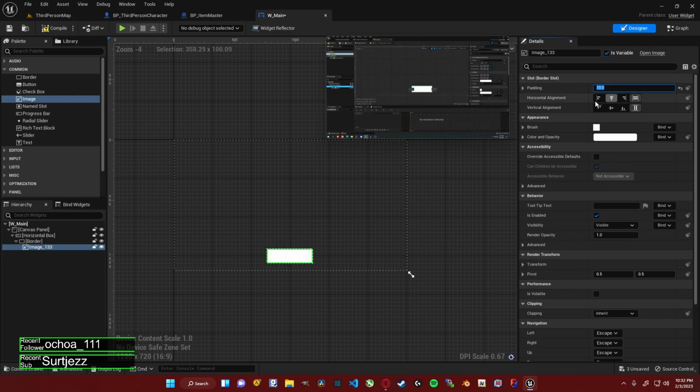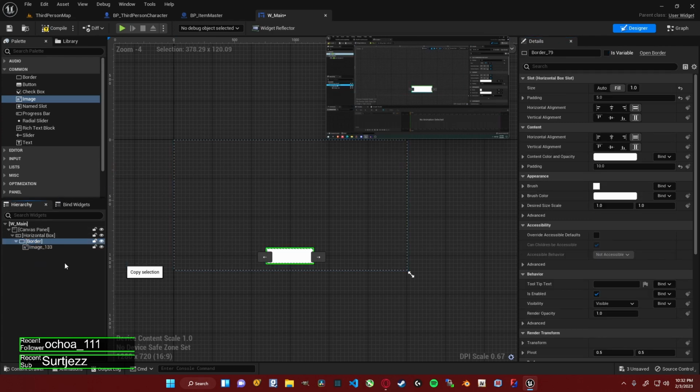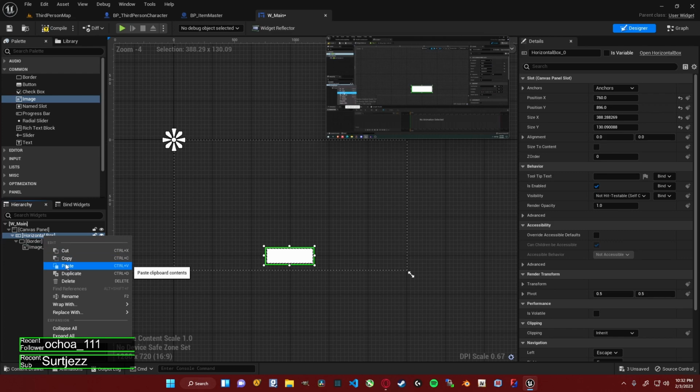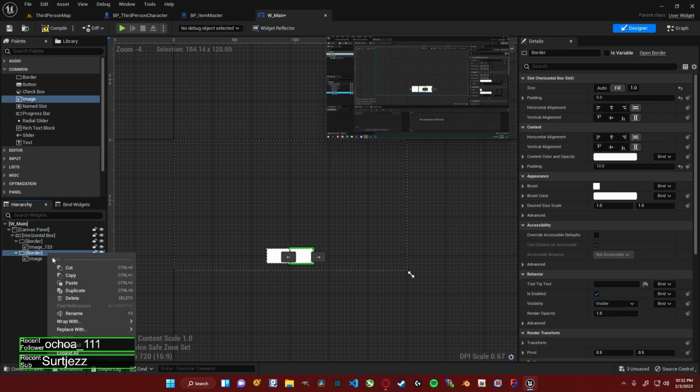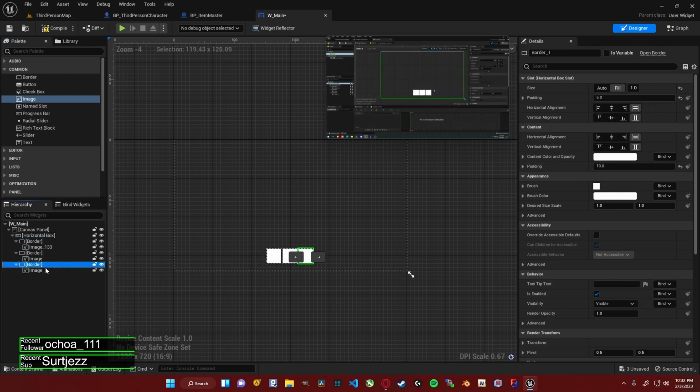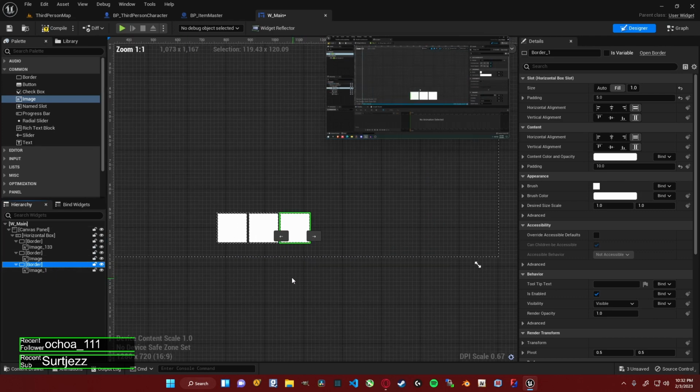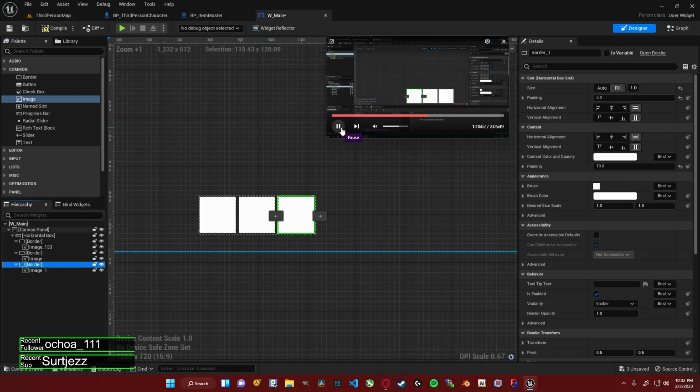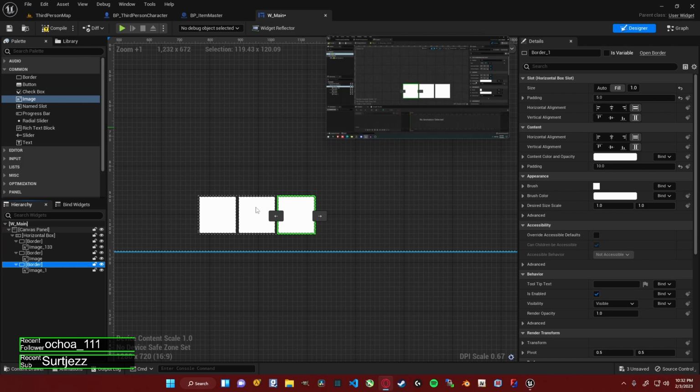And then we can go ahead and select our border, copy, and paste on our horizontal box 2 more times. Oh, so it copies the child too automatically. Like so. And so for the style, we want to select on the border here.